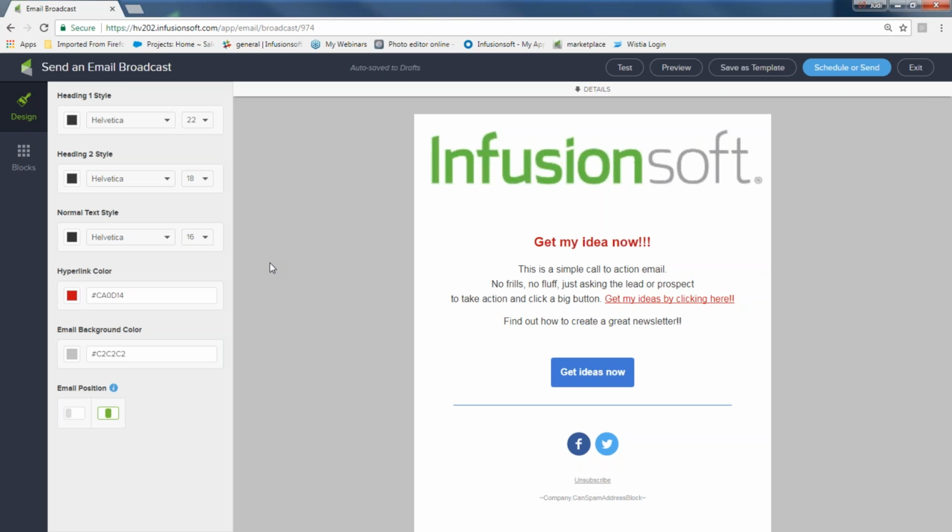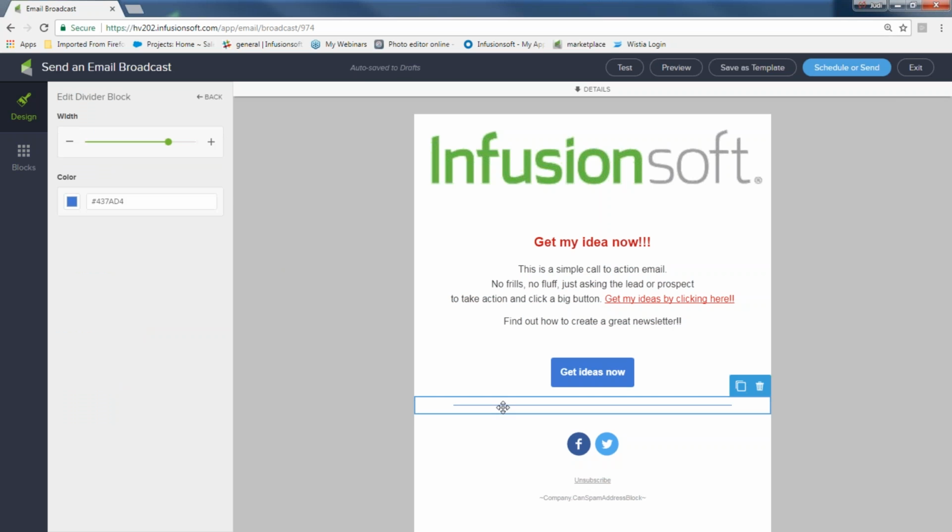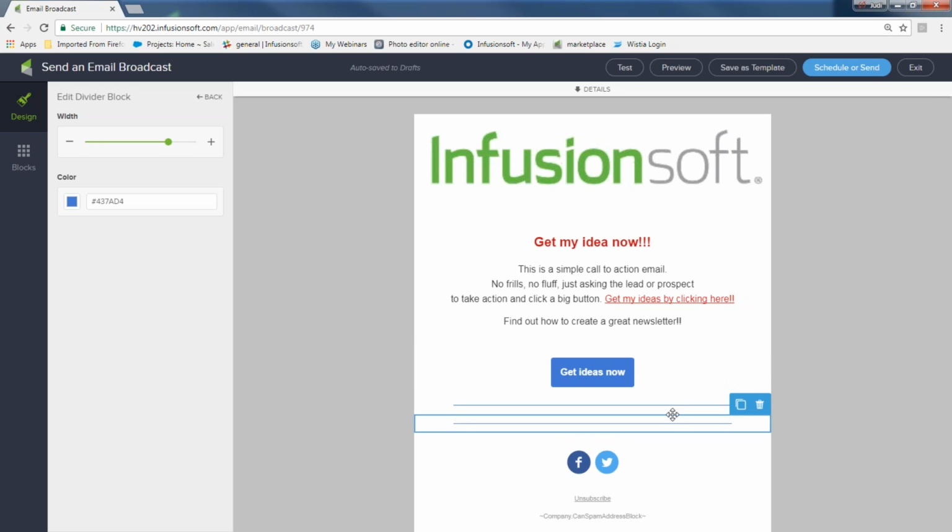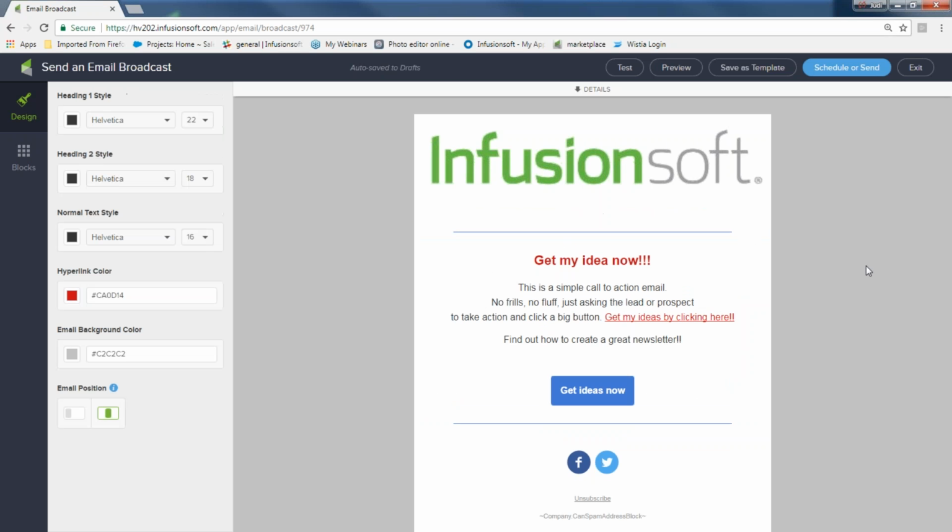I want to add the same dividing line under my banner. So instead of going to my blocks and adding a dividing line, I want it to be the same size and same color. I can click on the dividing line. A little blue box will appear on the right-hand side. Make a duplicate, and now I'm just going to drag it up to the top. And now I have the same little dividing line on the top as I do on the bottom.